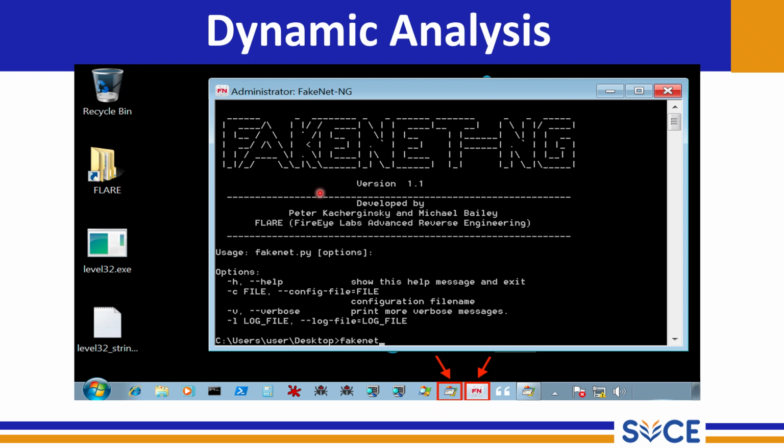Here you can see the version developed by FireEye Labs Advanced Reverse Engineering. This is a Python tool, FakeNet-NG. Once you have opened it, it will look something like this. This is version 1.1.